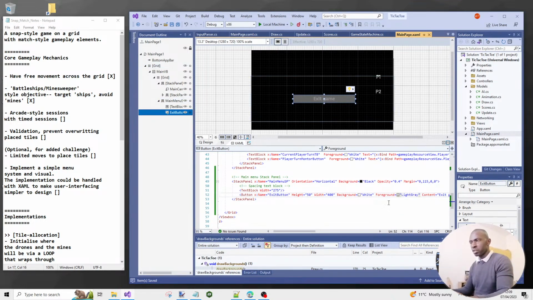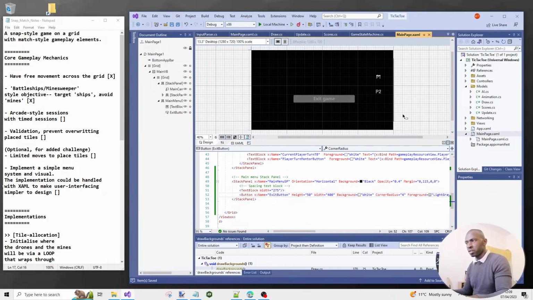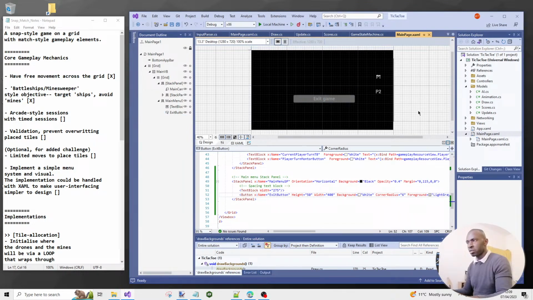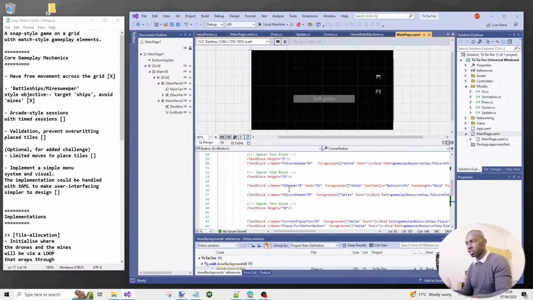Something like this. And let's give the button some corner radius. Corner radius 4, make the button a little bit curved. Maybe 6. Okay.